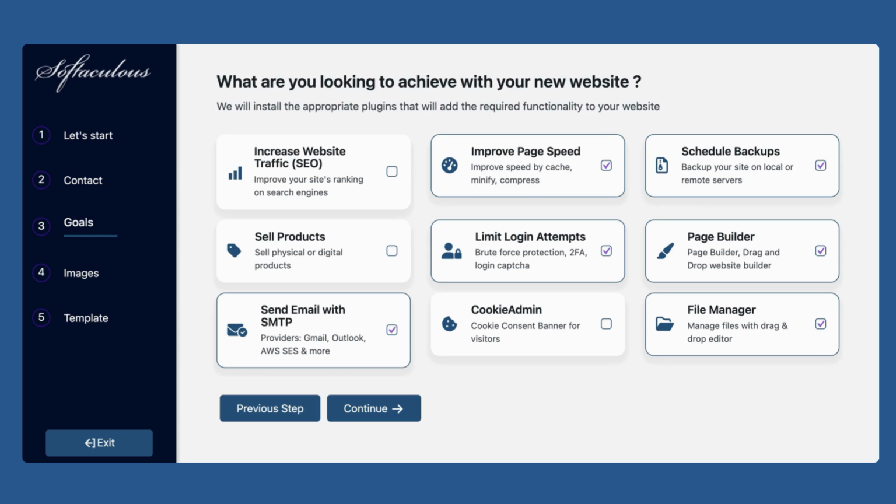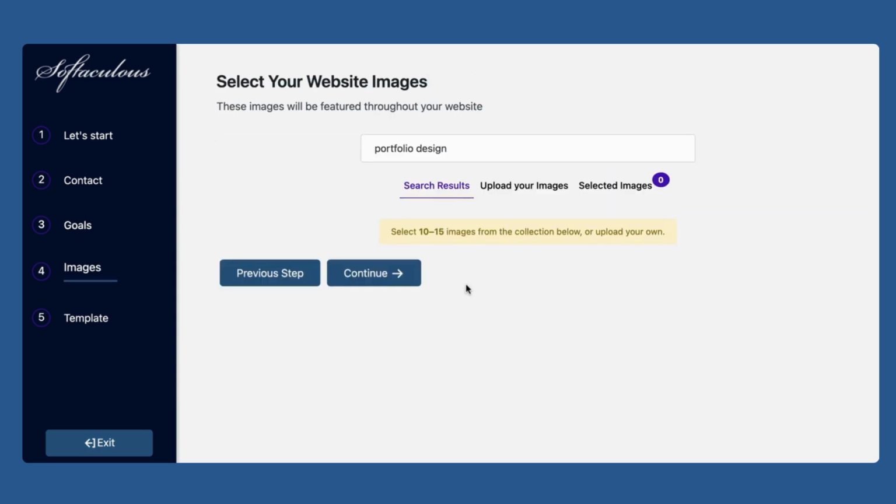Okay, so the next thing is the remaining plugins. Improve speed, well, I'll check it. Backup, I will check that. Limit login for security reasons, I'll check that. Then page builder, I'll check that. The SMTP for email delivery, I'll check that. I'll also check this. Then we'll click continue.